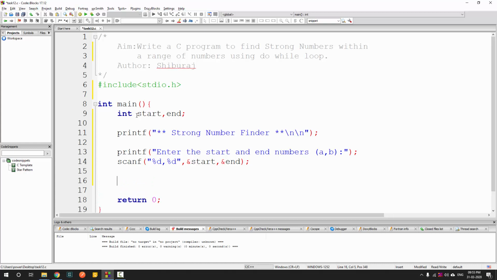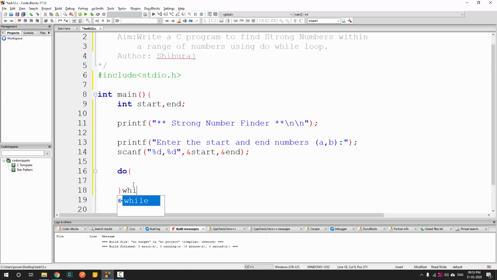Next, before we continue, we should understand that we have to use do while loop. So let's declare a do while. Okay, so the do while loop is ready. Now the stop condition, it's actually very simple.